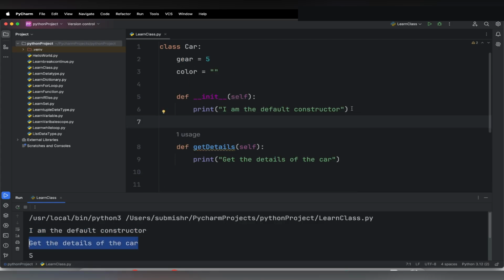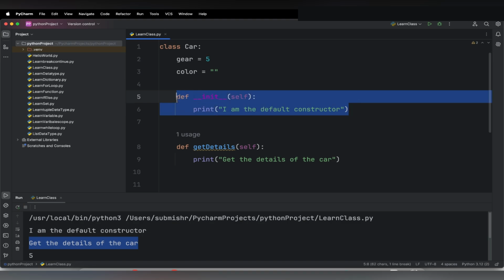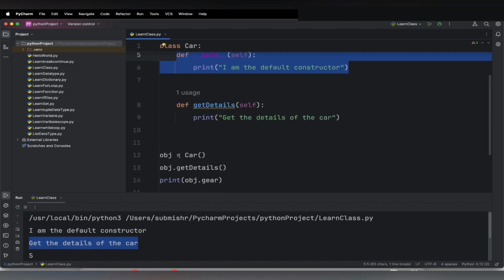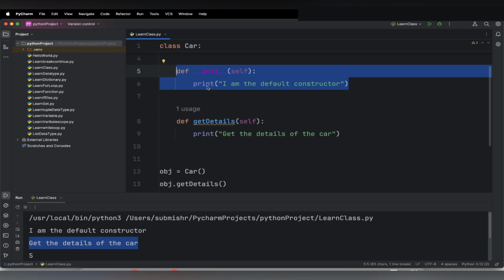So what happens here? This is the default constructor that gets attached when we don't declare any constructor. But if we declare a constructor, then that method is called first during object creation. That's why when this object was created, object equal to car, at that point in time this particular method got executed. That's why you are seeing I am the default constructor. But if you don't write this particular code or define the constructor, it still gets created behind the scenes and we call it the default constructor. So now you understood what is a default constructor.